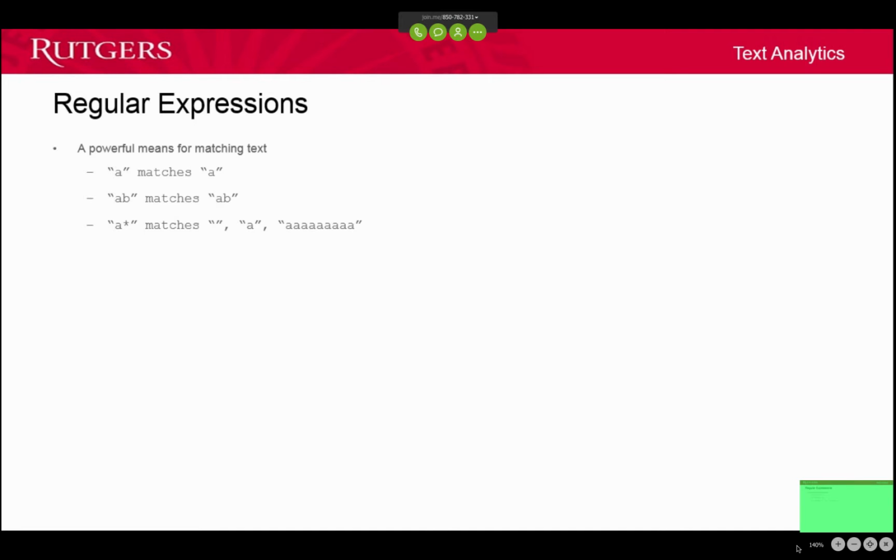Okay, so A is the pattern we're matching, but the star modifies it. It says the A has to be there 0 to many times. So it actually could match nothing. Or an A, or a bunch of A's, or a bunch more. But that's it.